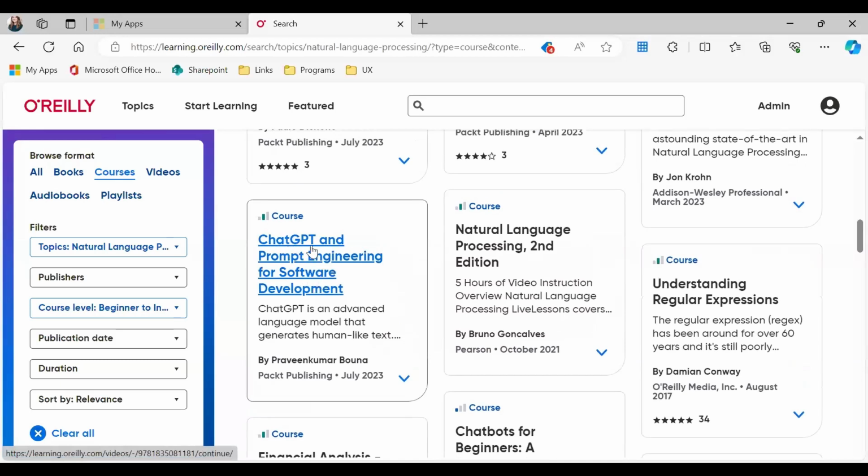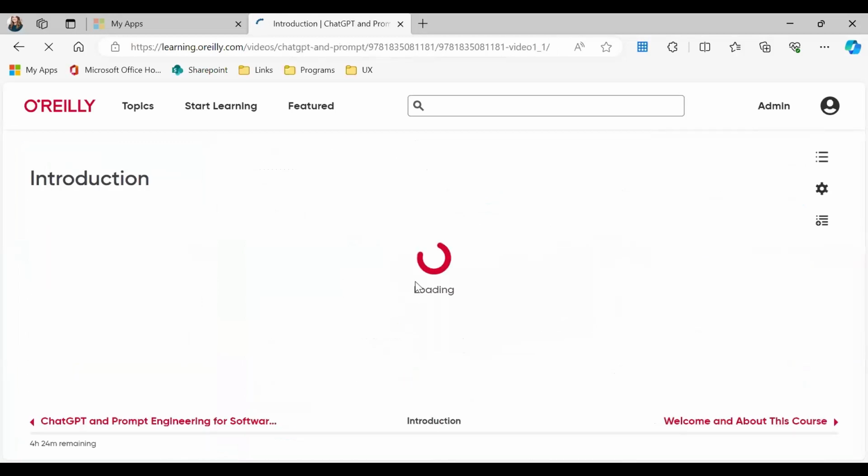So I think we mentioned ChatGPT. Just as an example, I'm going to click on this course. We'll wait for it to load here. Here we go.